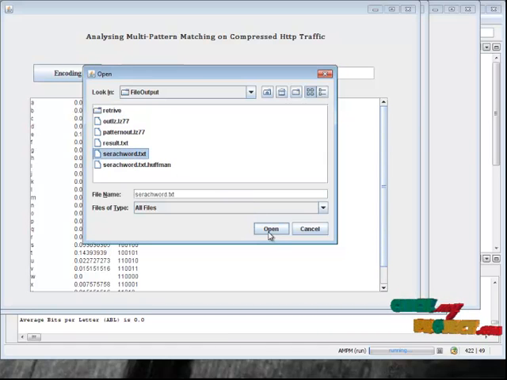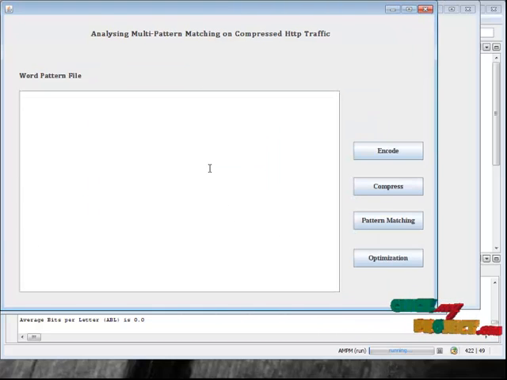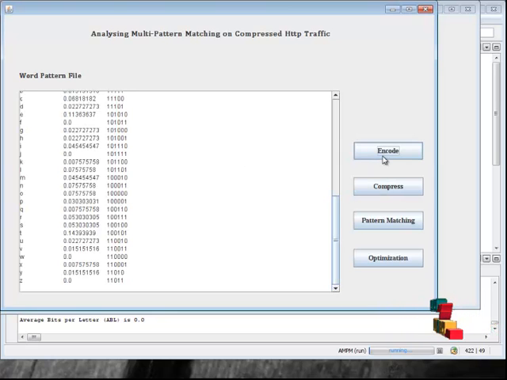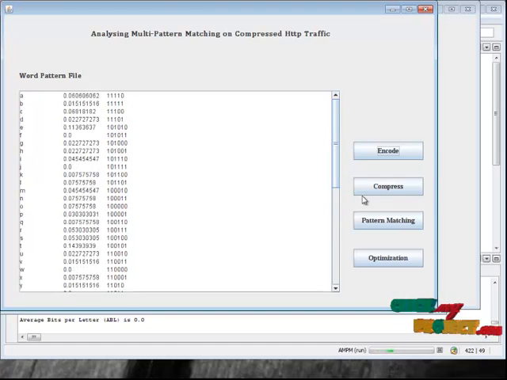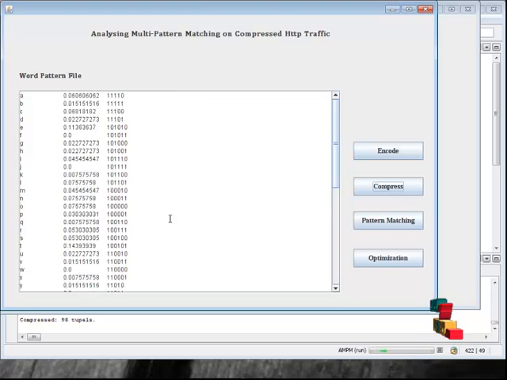Then click this button, choose this page text file and click Open. Then proceed to compression. We have to compress the text search file also. Then we click the Encode button for the encoding scheme, and compression is completed. Here the compression is completed.